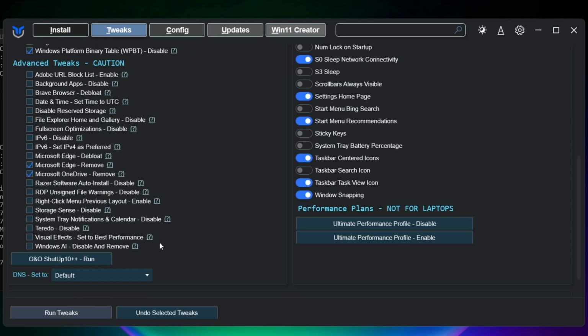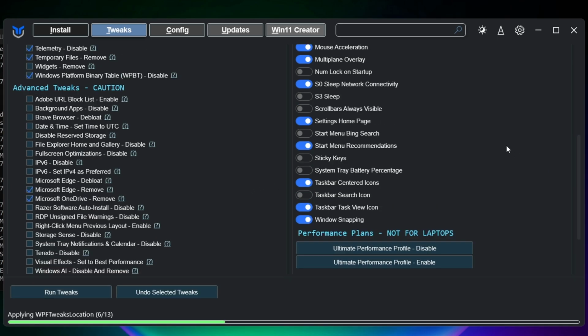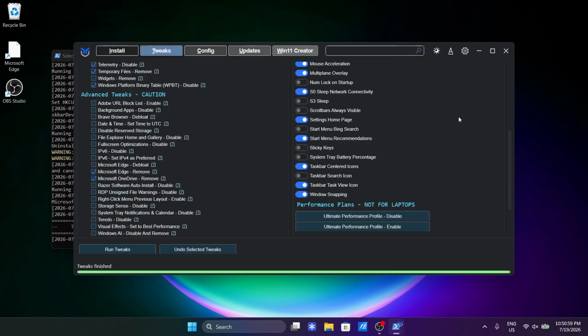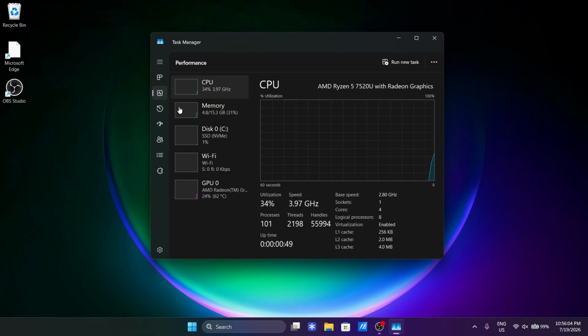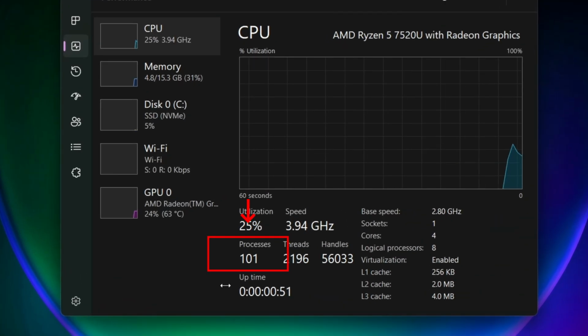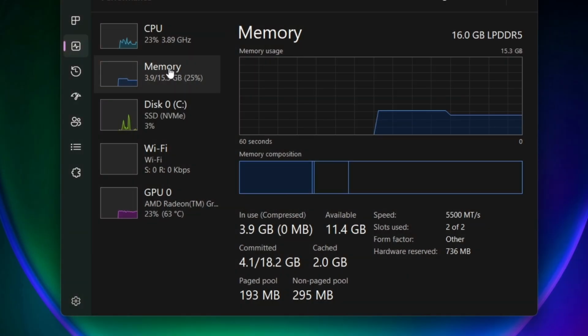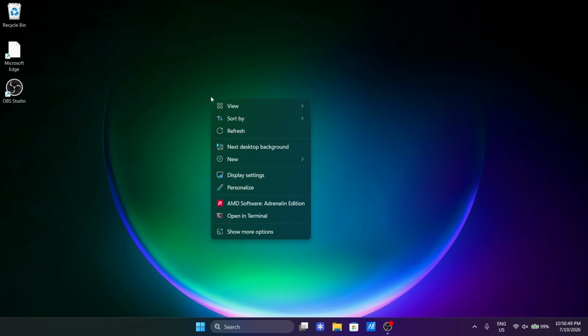Finally, click Run Tweaks. One thing I won't recommend is blindly enabling every option. Take a minute to read what each setting does and only disable features that you know you don't need. And we are done. Just look at the difference. We went from 199 background processes to just 101. Reduced RAM usage significantly, removed unnecessary apps, disabled annoying ads and tracking features, and made Windows feel much lighter.